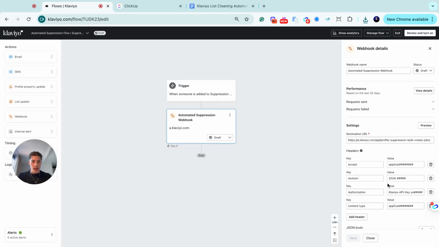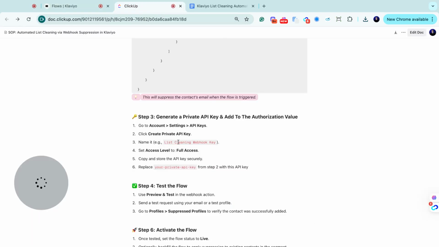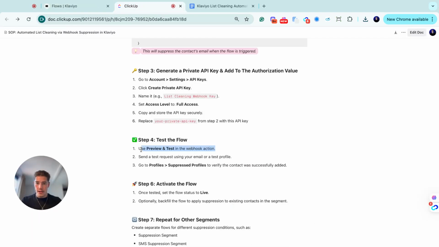Going back here, and then to the placeholder place Klaviyo API key. You're going to need to remove the placeholder text here, and then you're going to need to paste the new one that you just got here. So press save. Okay, and now you have it. So now you go back here, and the next thing you need to do is to test the flow. So use preview and test in the webhook action.